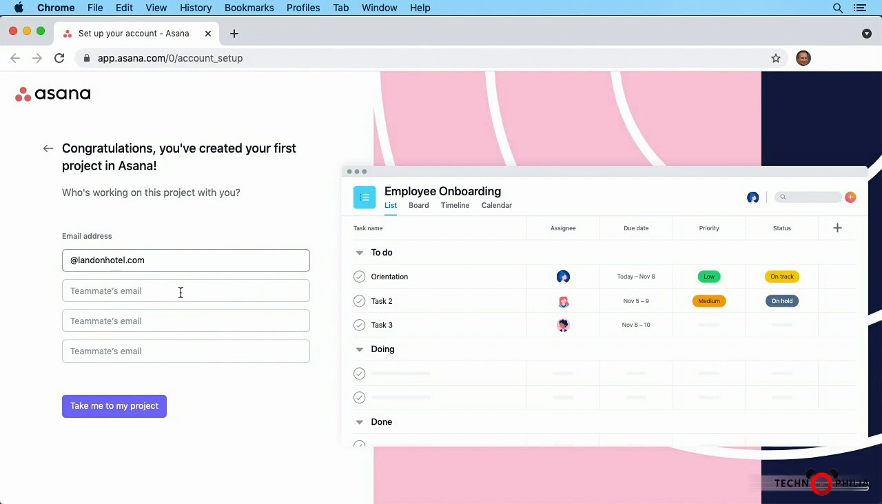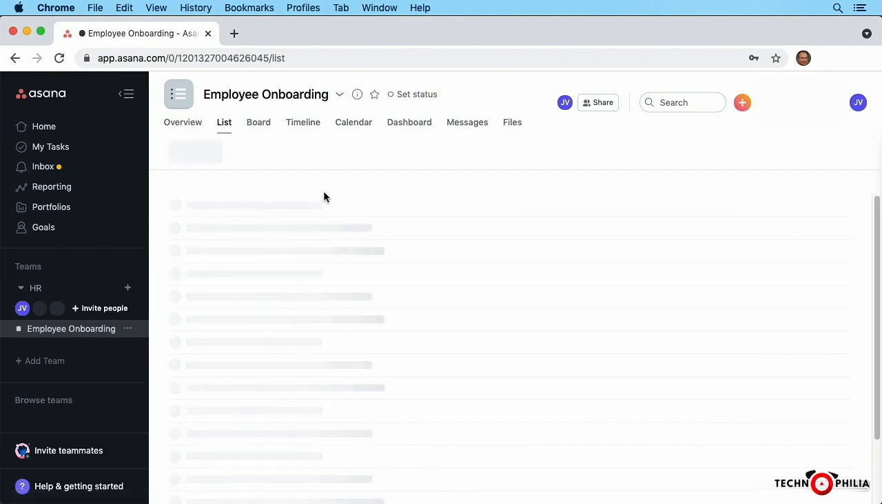I do want to invite one person, though, Dahlia Landon at Landon Hotel. So I'm going to type in her email address here, dlandon@landonhotel.com. Take me to my project. You can see it is going to do exactly that.